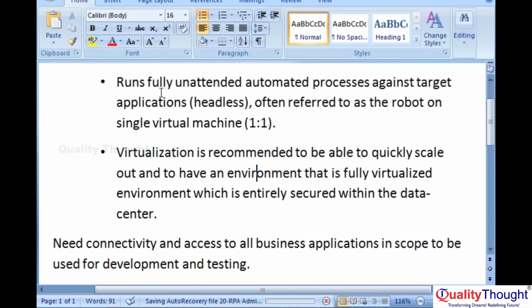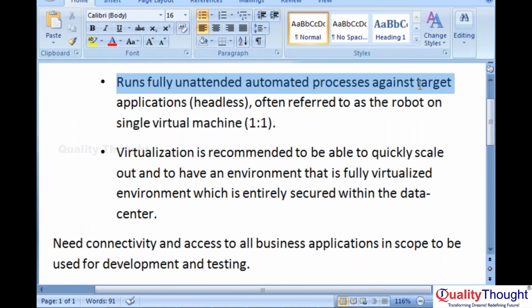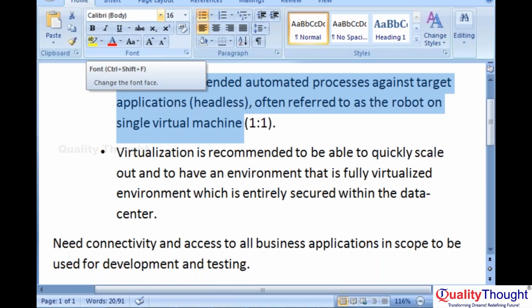It runs fully unattended automated processes against target applications, often referred to as the robot, on a single virtual machine. In one VM, you can install one bot. How many bots are required? How many runtime resources are required? That is based on the number of processes you have, based on the volume of the applications you have.